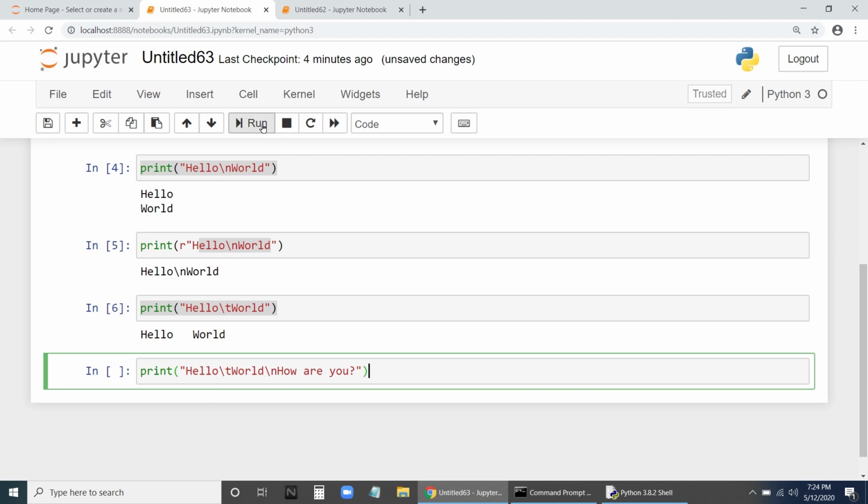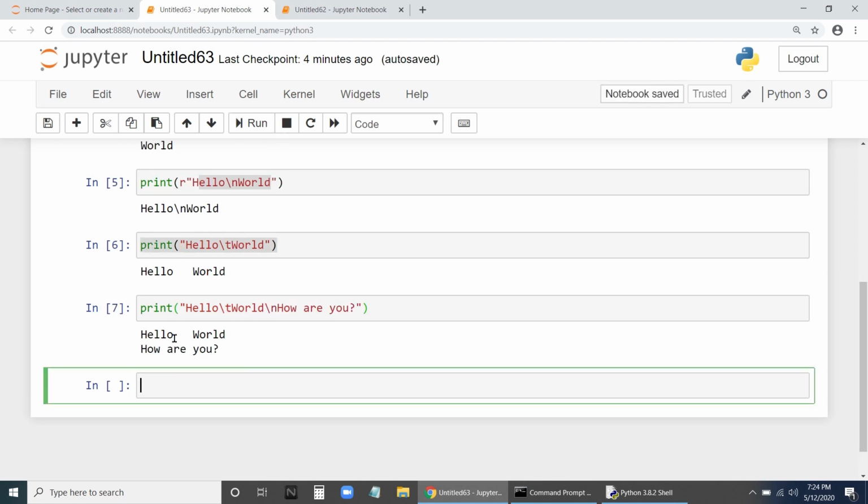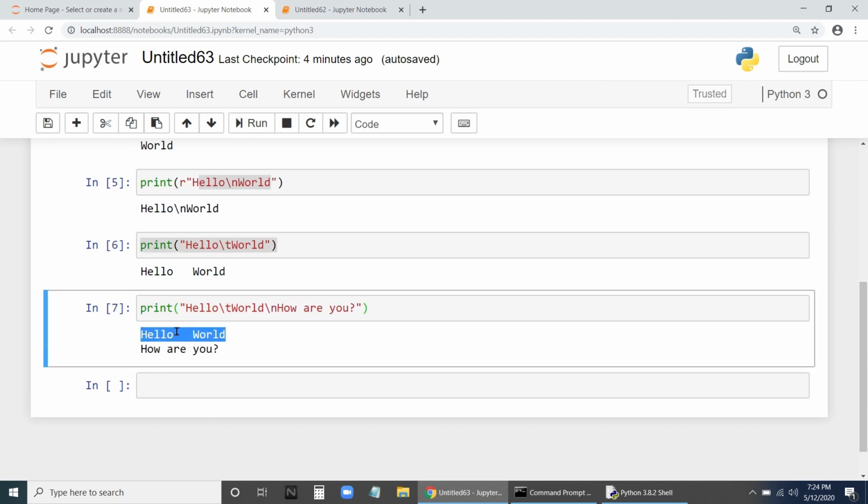Let us print this one and see. Hello world, and in between spaces are there. Why? Because we have given \t here. Now how are you is printed on the next line because we have given \n. \n will make the next character that is coming to print in the next line. \t is to give 7 character spaces.